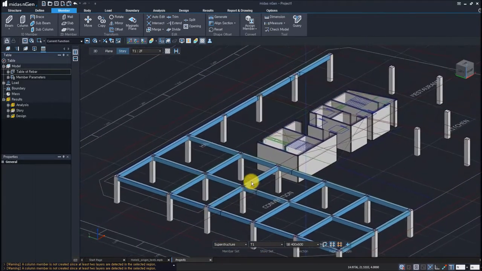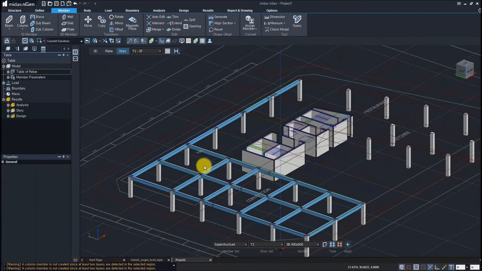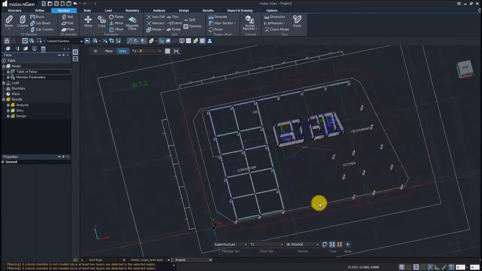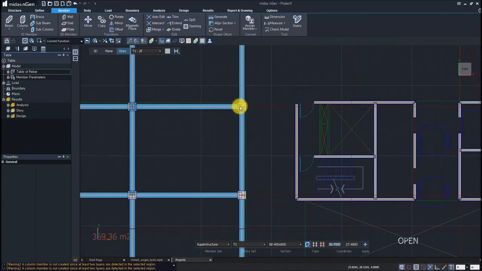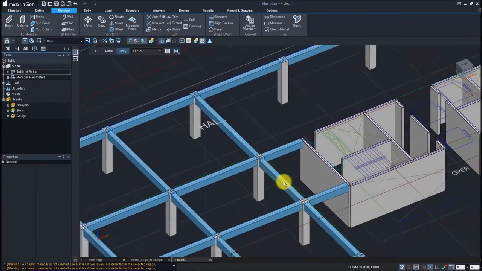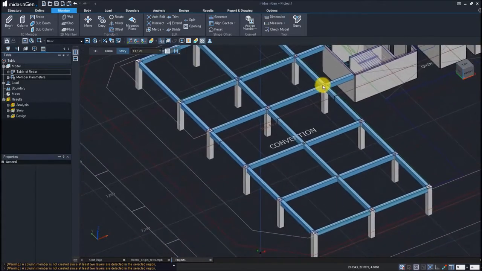This one actually detects the center line of our drawings, so we can generate directly using this, or we can also use the draw option if you want to generate your own beam. So I can just draw to generate my beams. The additional beams we can directly generate using this feature.